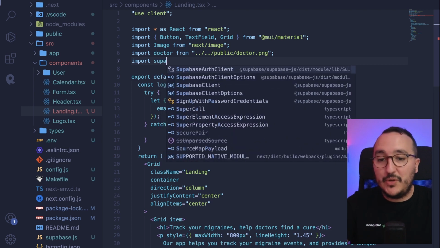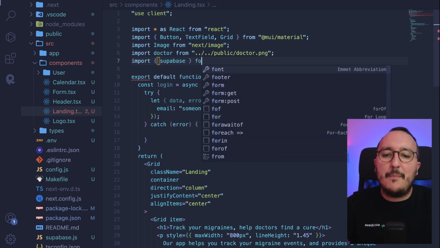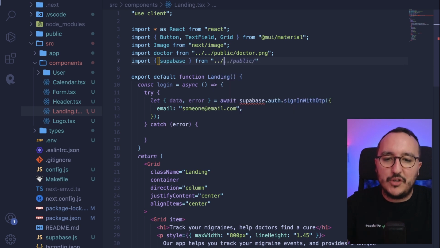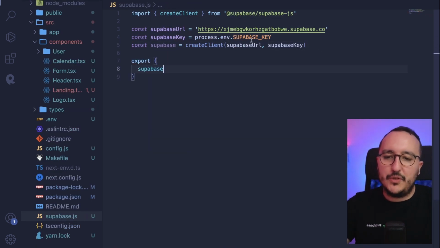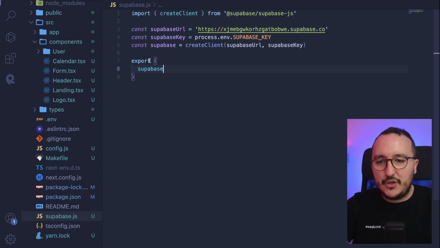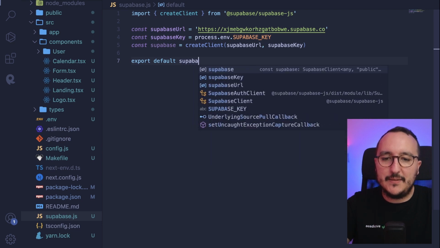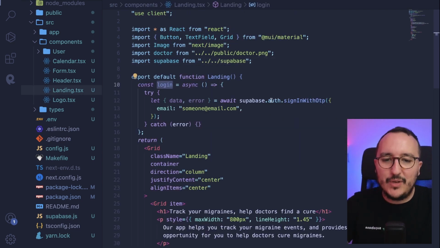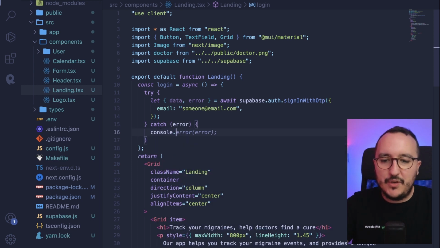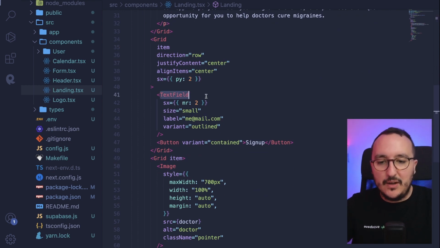I need to import Supabase, and here it's going to be Supabase this way, from my file at the root of my project. So you should remember that we have to export Supabase here, and actually we should put export default Supabase. So then I can put my Supabase, which is here. I got my login function and it's supposed to work. I'm going to console log the error here, but I'm not catching the email here.